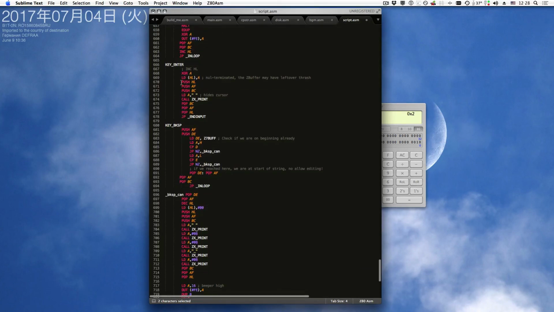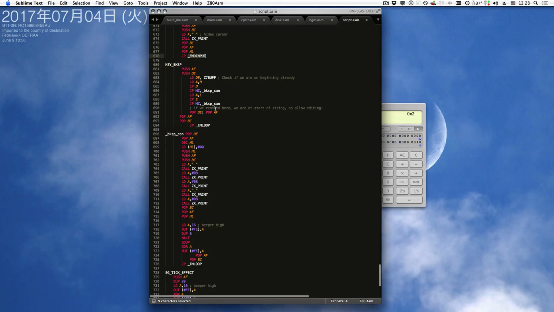And the enter handler basically adds a 0 to the end of the string we are inputting, hides the cursor, and goes to the end input. The backspace is a little more complicated. It checks if we are already at the beginning. Otherwise, it just goes over to here because it can.